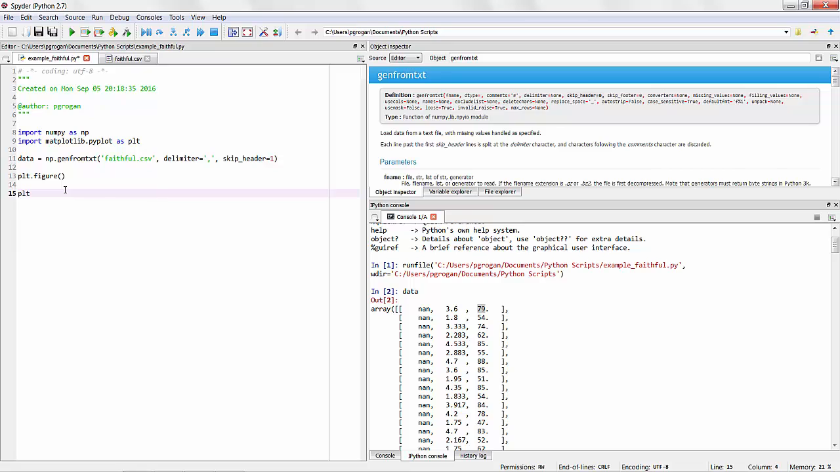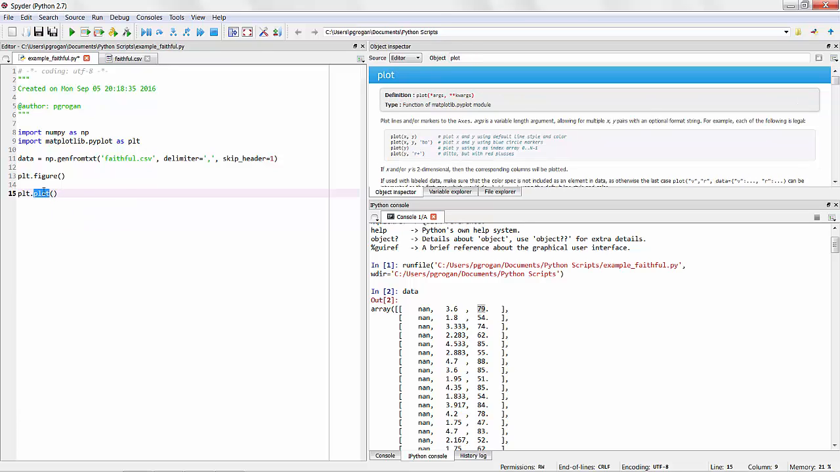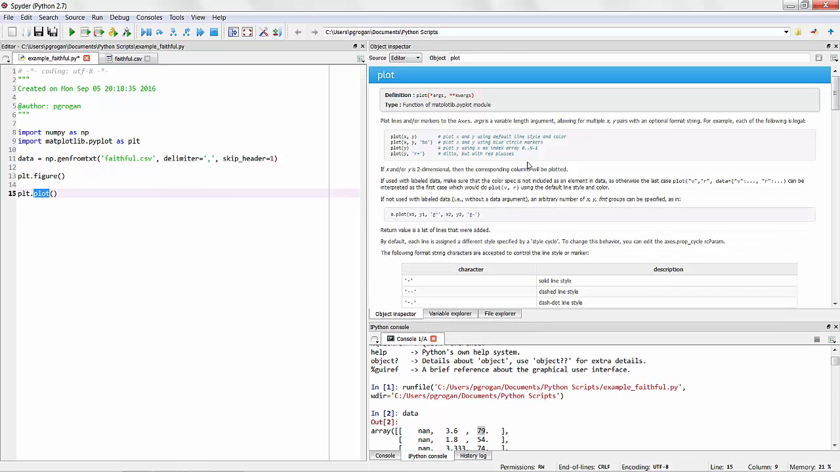Now, with this figure, what I want to do is to use the plot functionality in Matplotlib. This function, if you inspect its object properties by pressing Control-I, takes in a number of options as well. The general use of it is shown in this example, where you want to list the X data, then the Y data, and finally any formatting options that you may want to choose. In this case, we want to plot the eruption time as the X data, so that's stored in the first column of the data structure.